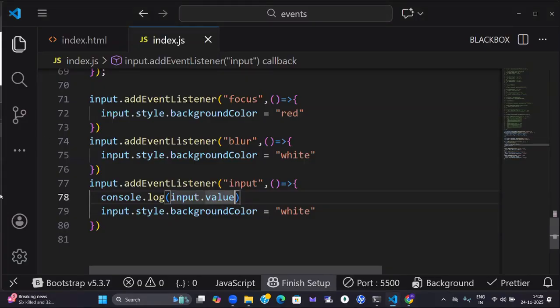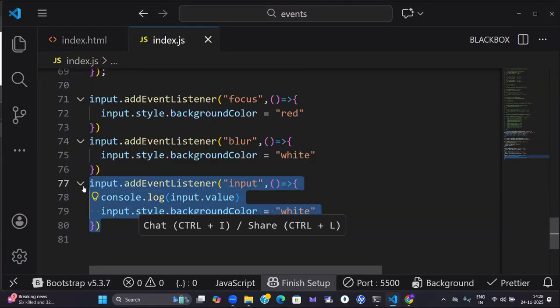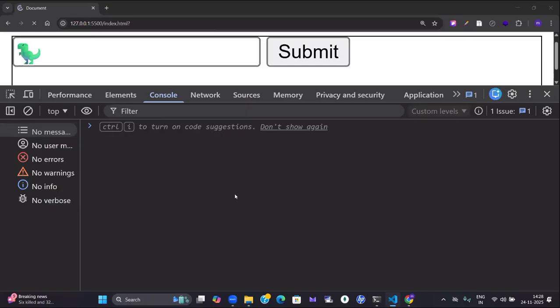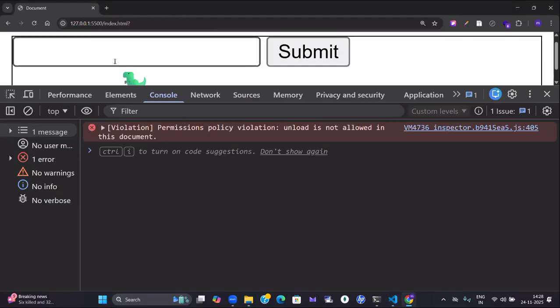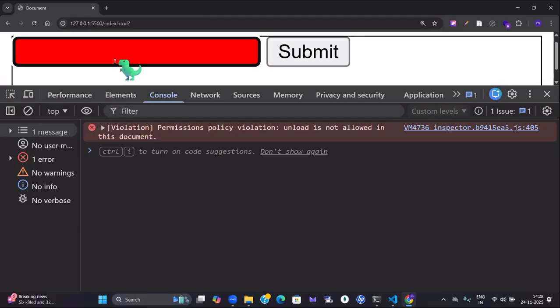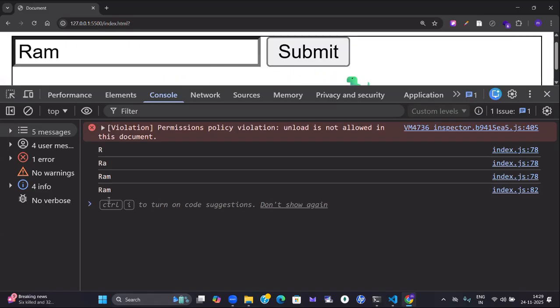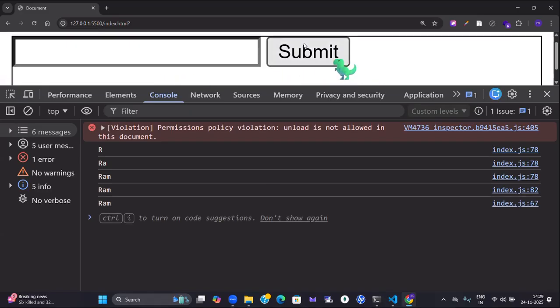Next one, change. Now we will check when it will trigger. I'm writing a name, three characters, and it is triggered three times for input. When I unfocus that one more time, that is nothing but a change. When I submit, again, it is a submit one. It is a change one. It is an input one. That's it.